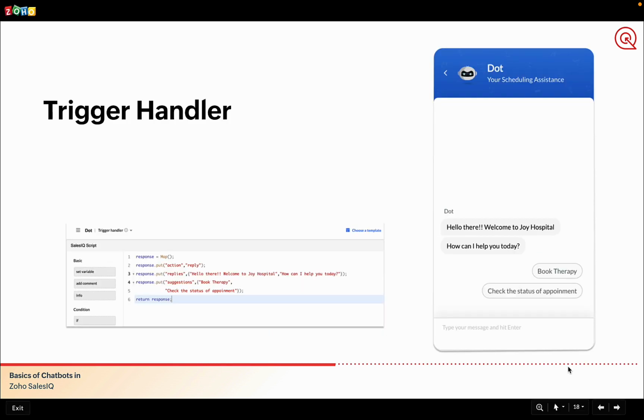Now let's look into these handlers separately. The trigger handler is a piece of SalesIQ script used to invoke the bot's custom action/message when visitors land on your site. The trigger will be executed only when the rule set in the intelligent trigger matches the visitor's criteria. It's a personalized, proactive chat invite sent to the visitor.